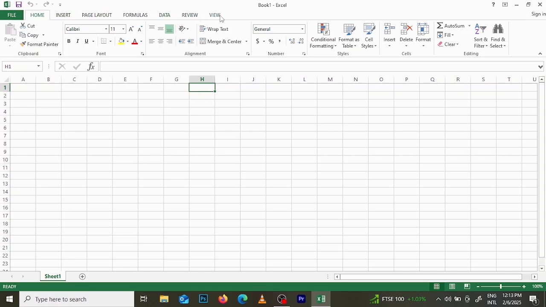In every tab of this menu, here we are in the Home tab, we have groupings: clipboard, font, alignment, numbers, and we also have groupings for styles, cells, and editing.